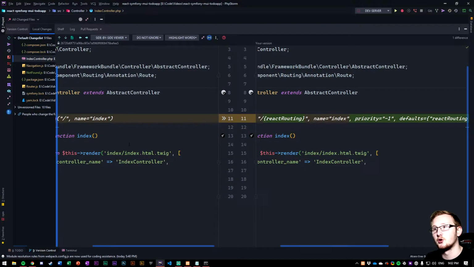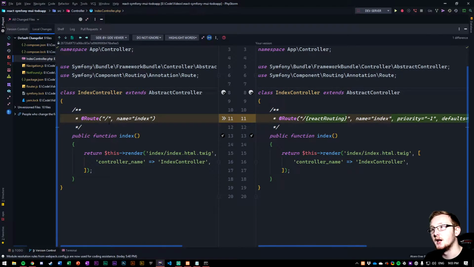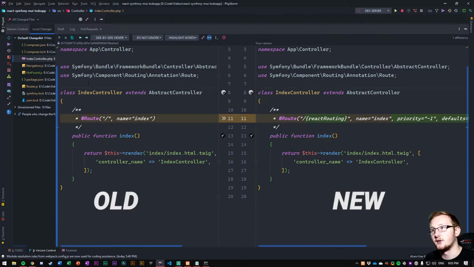So I'm going to go to my version control, and we're going to look at the index controller to see what has changed. Here you can see that this is the old, on the left, this is the old. And here on the right, this is the new.